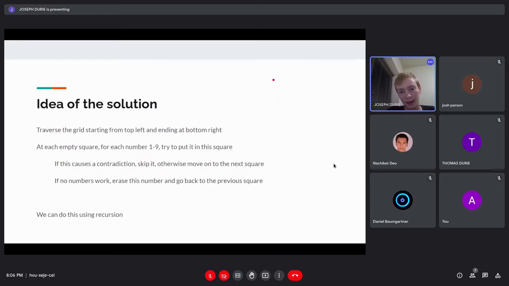And if we try all 9 numbers and none of them work, then we go back to the previous square and try the next number for the previous square. This is probably going to be a little bit easier to think about once I show you the pseudocode. But does anyone have any questions about the general solution here?